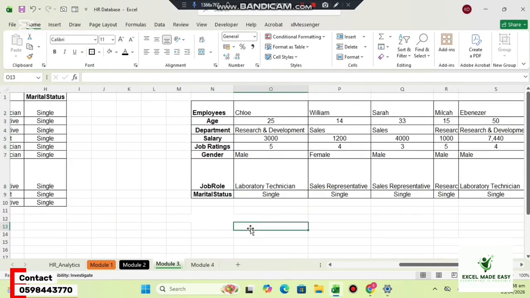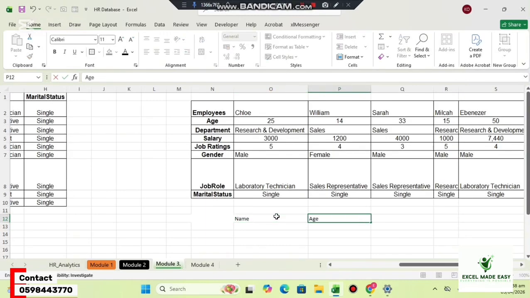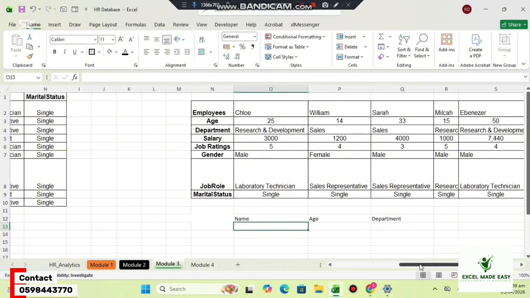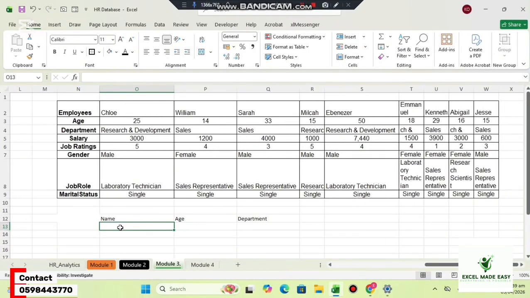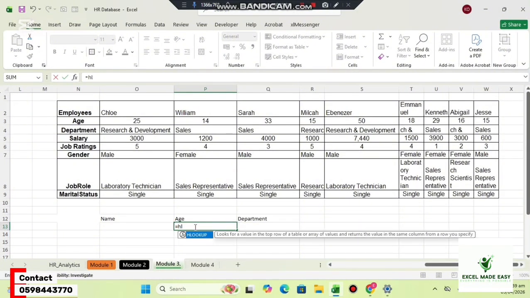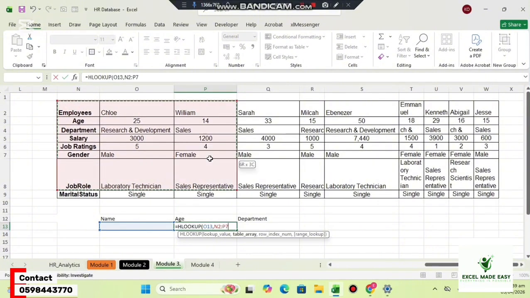And it's still the same thing. So let's search name, age, department. Since your data is presented like this, you have to use a HLOOKUP. So let's look for the name first. So HLOOKUP, that's horizontal lookup. The lookup value will be the name, so whatever I write in this cell should be a name. Then what's the table array? So this will be my table array.